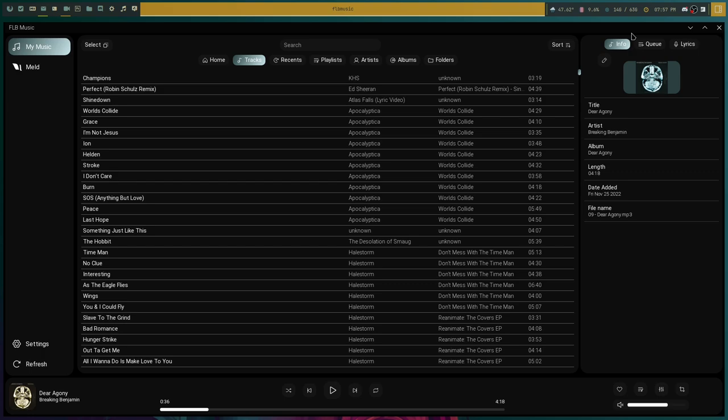Okay, so outside of the design, the overall feel of the application, the actual usage of it is pretty good. Now, I'm going to start off with a negative thing, but this is mostly just because of me.